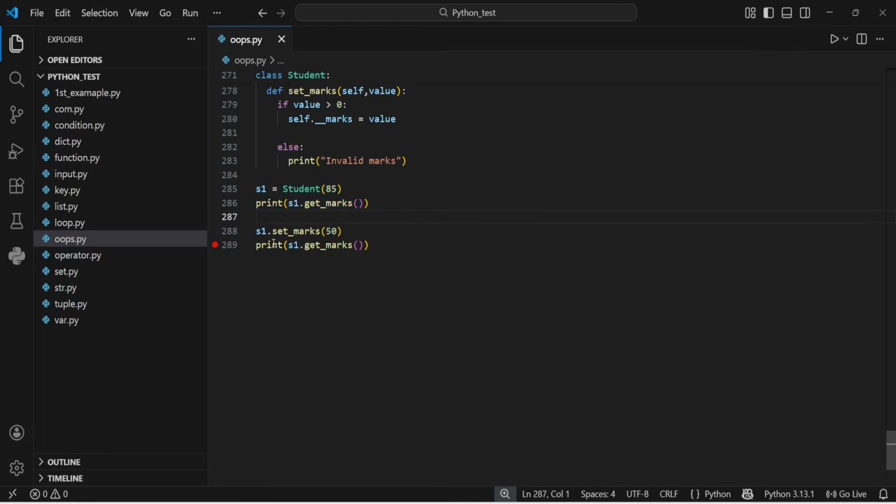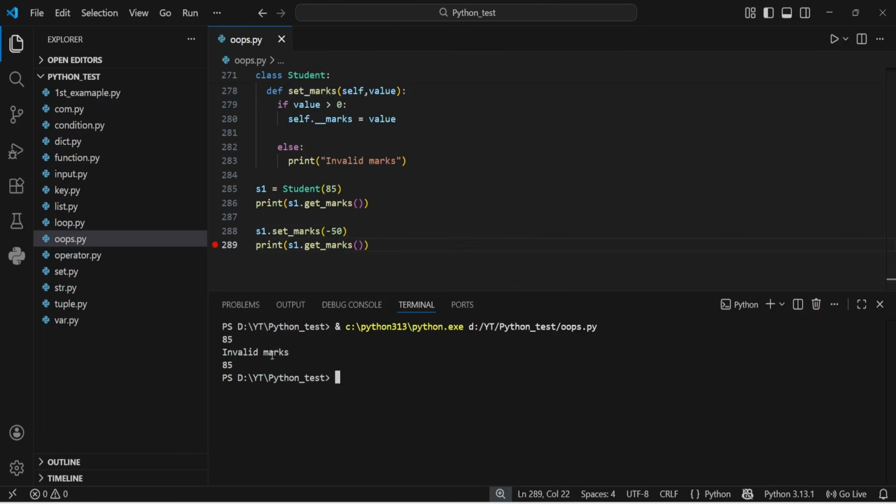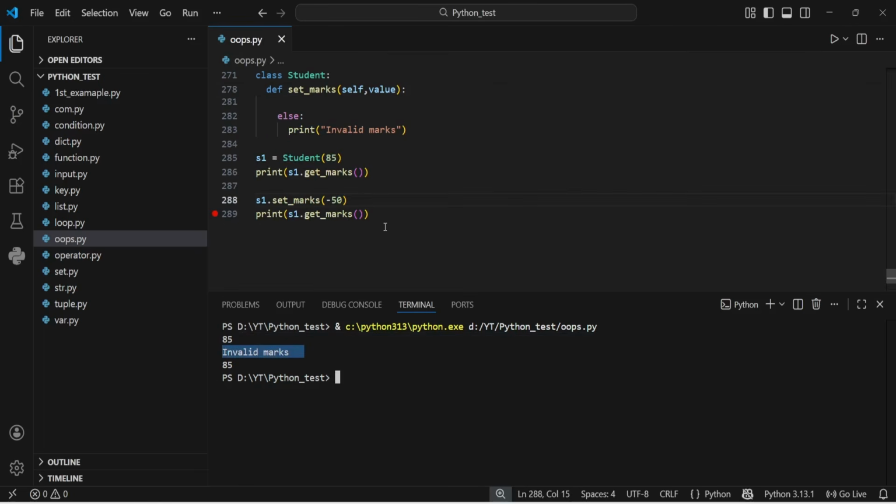Now calling this setter method, I am updating my value. If it is negative, then it will show invalid marks. Initially, using this method, it is 85. Then I am updating this marks variable using this invalid value, so it is showing invalid marks. As this did not update anything, when I'm again calling my getter method, it shows the same marks, that is 85.